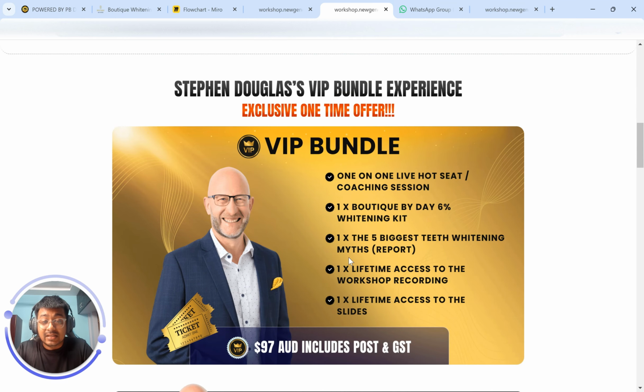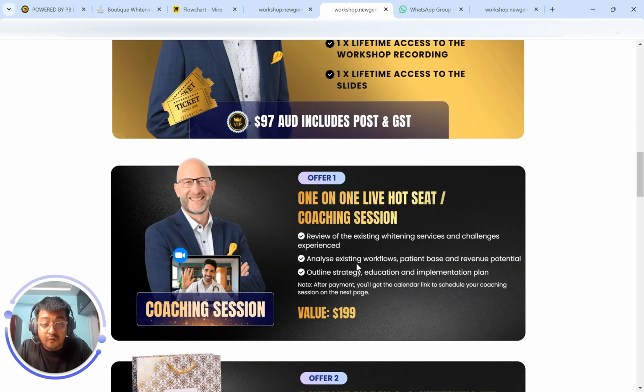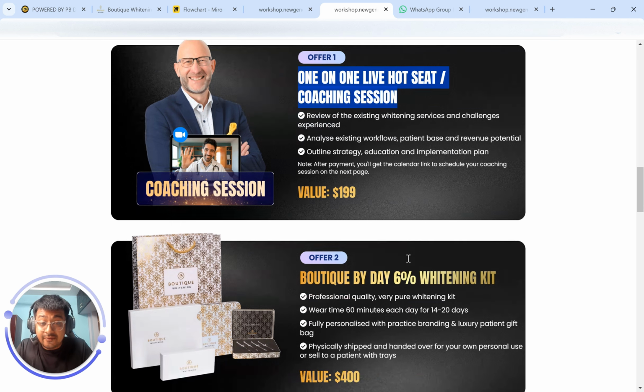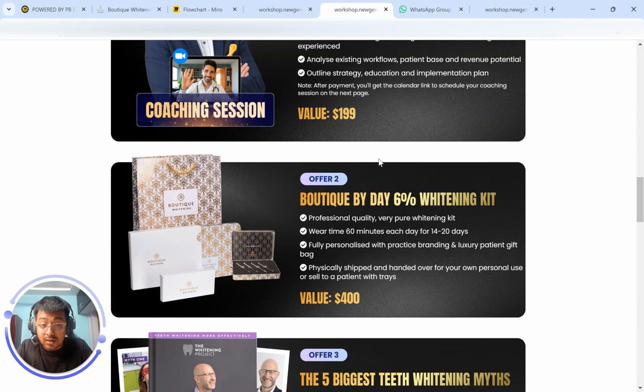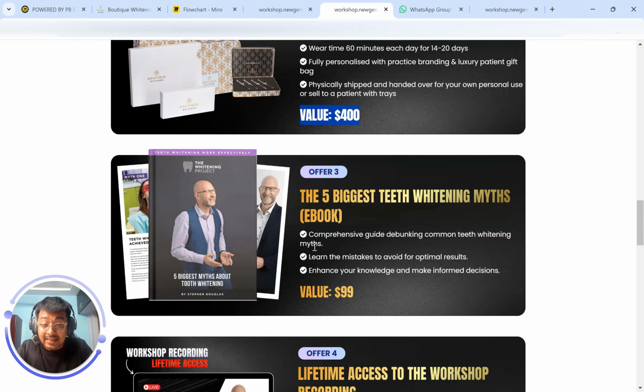Now, when you scroll down, it shows all the details of what people will get in the VIP bundle in a nutshell. And then we show each and every offer that Stephen has, whether it's the one-on-one live hot seat coaching, because on the next page we have a calendar set up so that people can get on a call with him one-on-one live, which is valued at $199. Then the boutique 6% whitening kit, for $400. Basically, people are getting that.